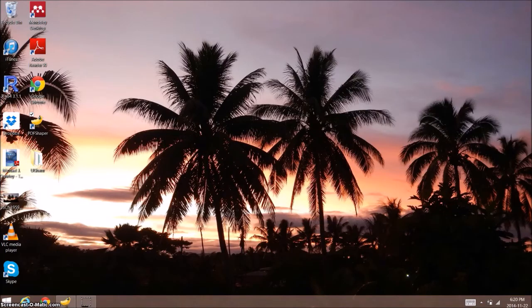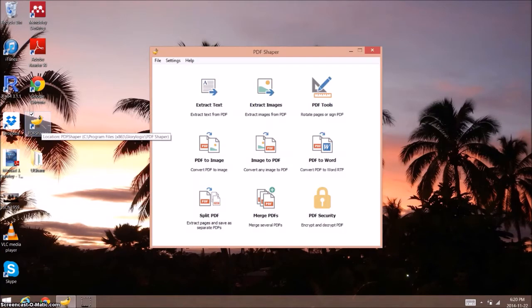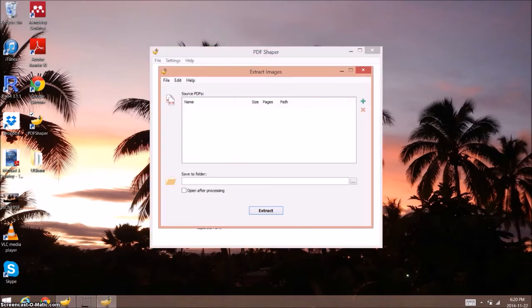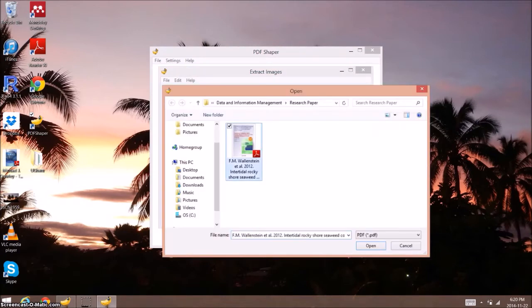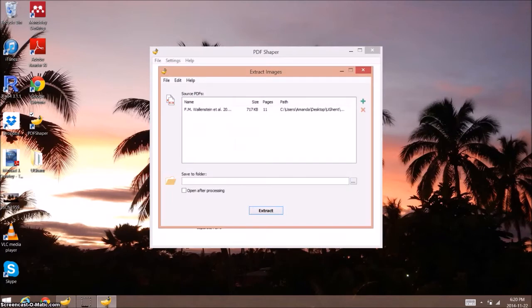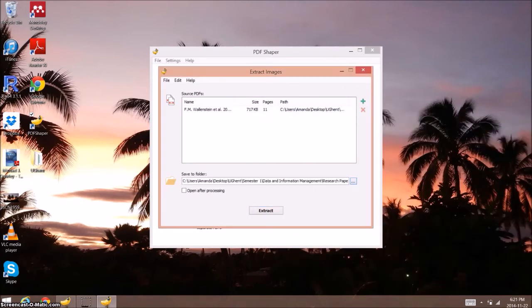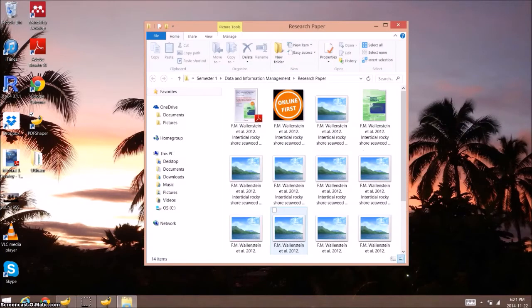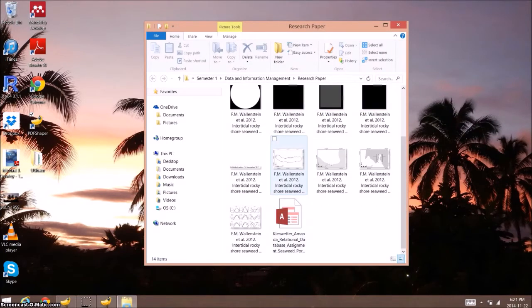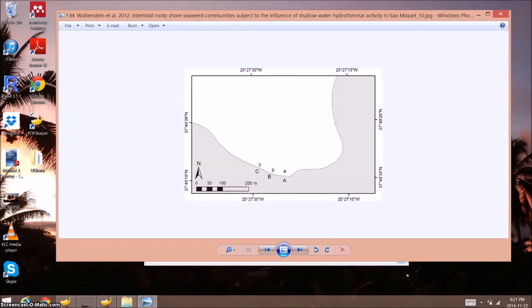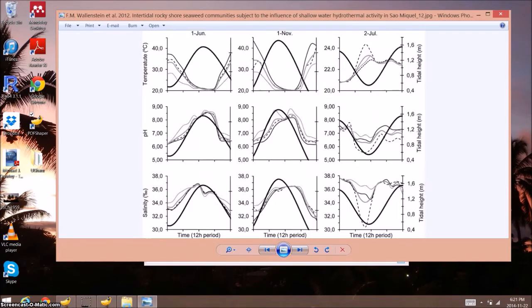So now let's try editing with a program called PDF Shaper. PDF Shaper is a free program in which you can do a lot of the same editing as Adobe. So let's start with extracting images. You upload the PDF file which contains the images you want. You select a destination folder. You extract. And just like that, all of the images that are contained within the PDF document are there as JPEG for you to do whatever you want.